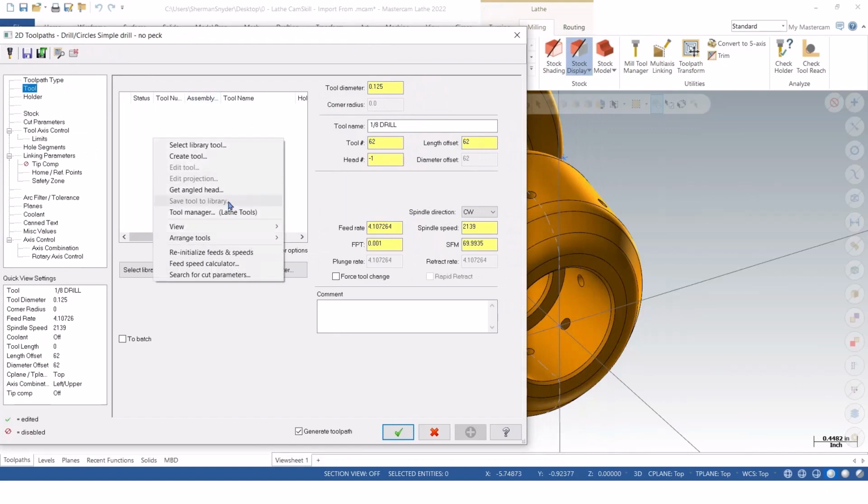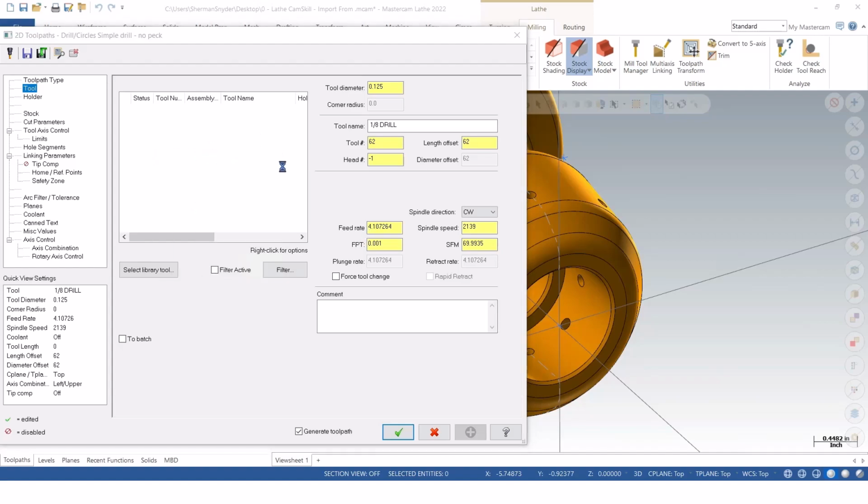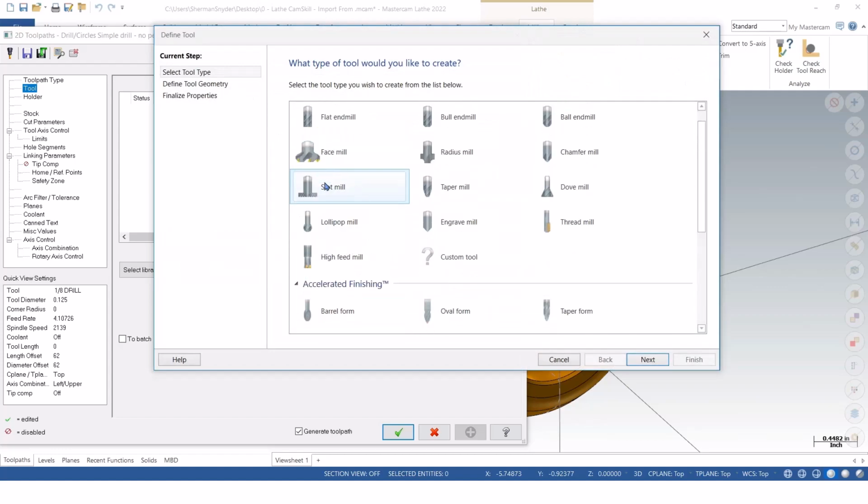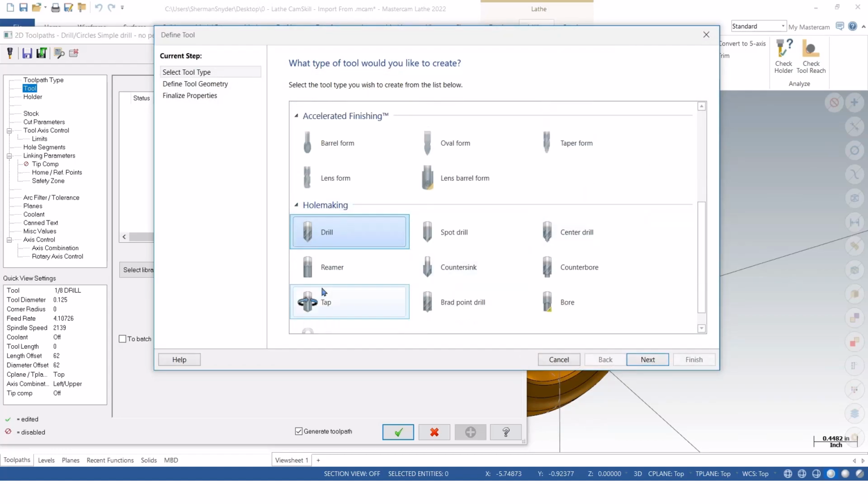Now, you don't have to go through the mill tool manager. I can actually create a tool here as well by right-clicking in this box, create a tool. And as you see, I have my end mills, face mills, all the way down to my hole making tools as well for my drill.